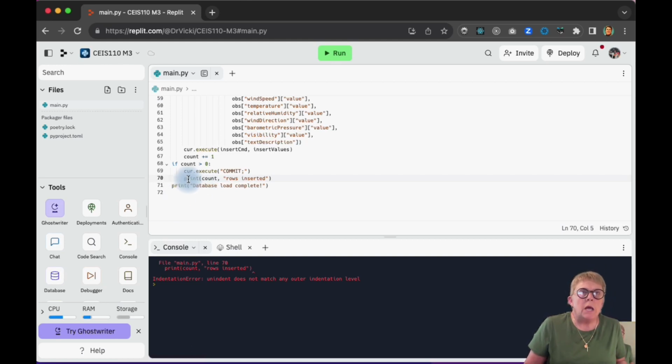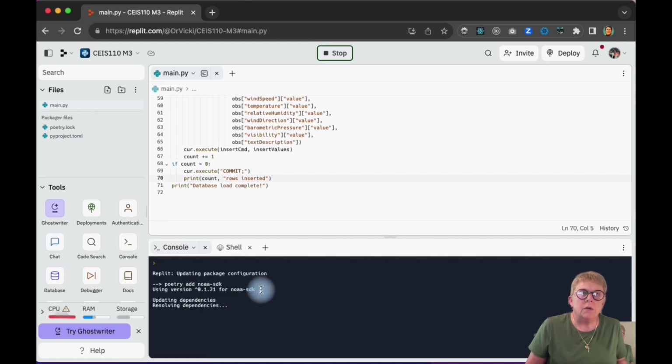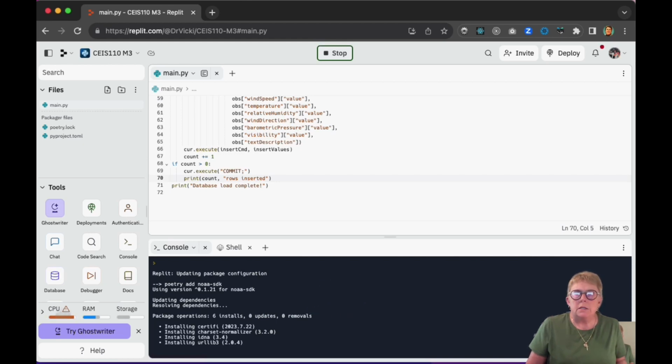See, the underline went away. So now we can hit it. Replit is updating the package. It's adding the NOAA software development kit, using the version, updating the dependencies, and installing everything. So that's what we need you to do.